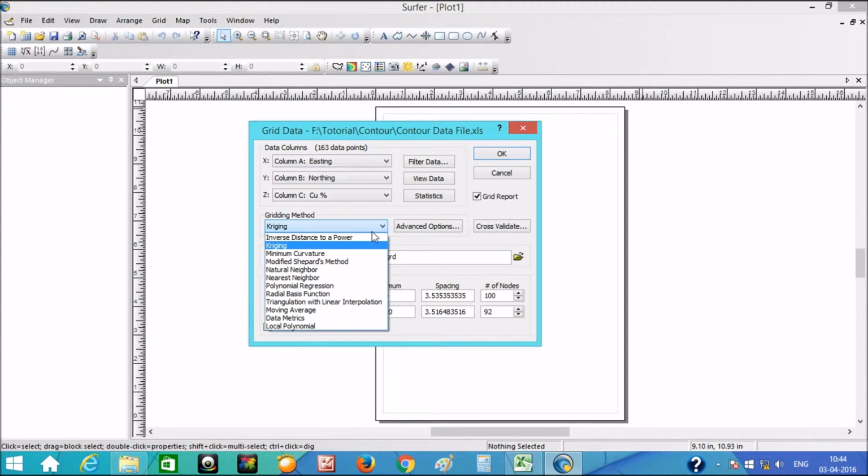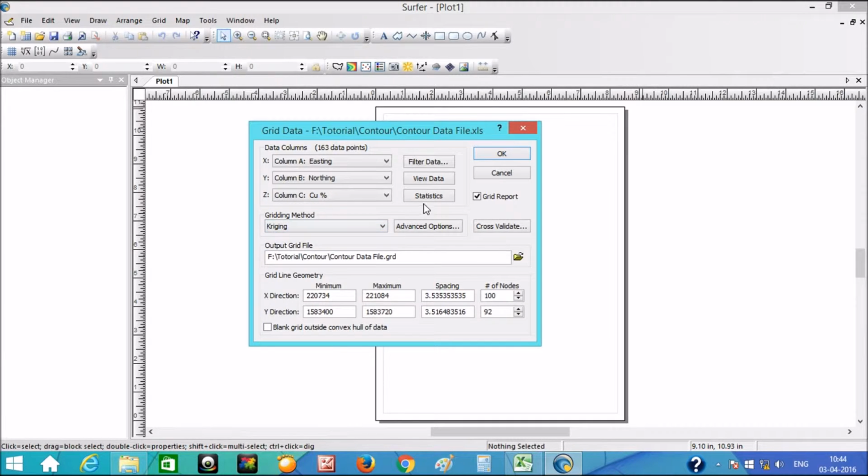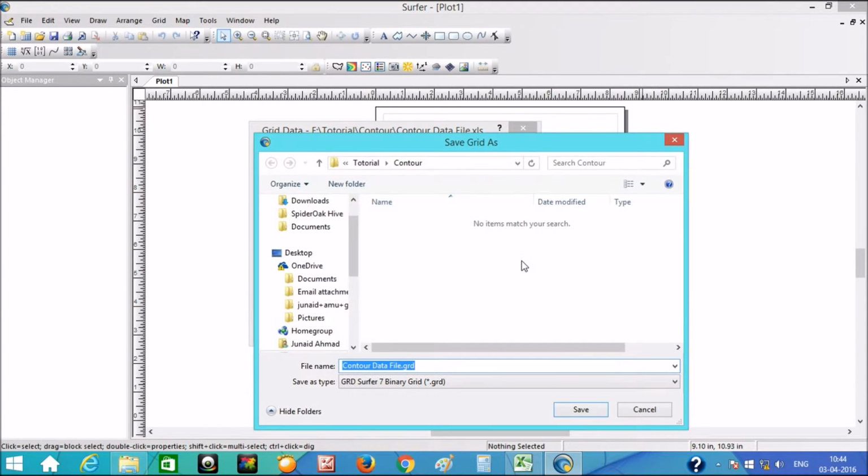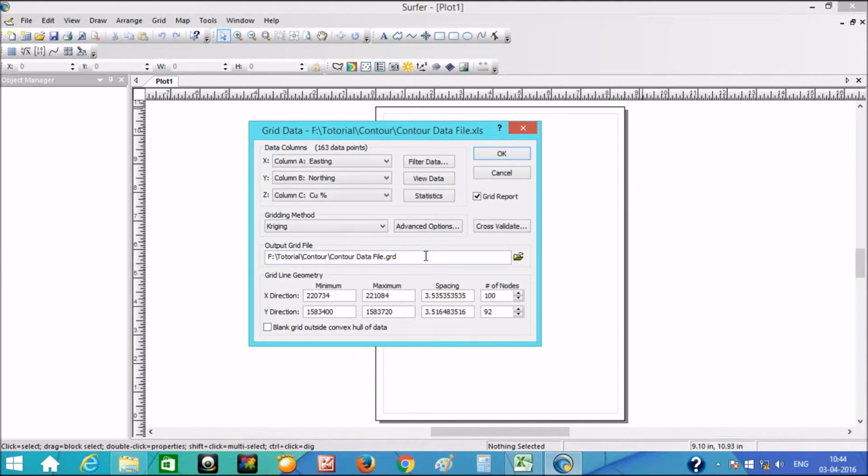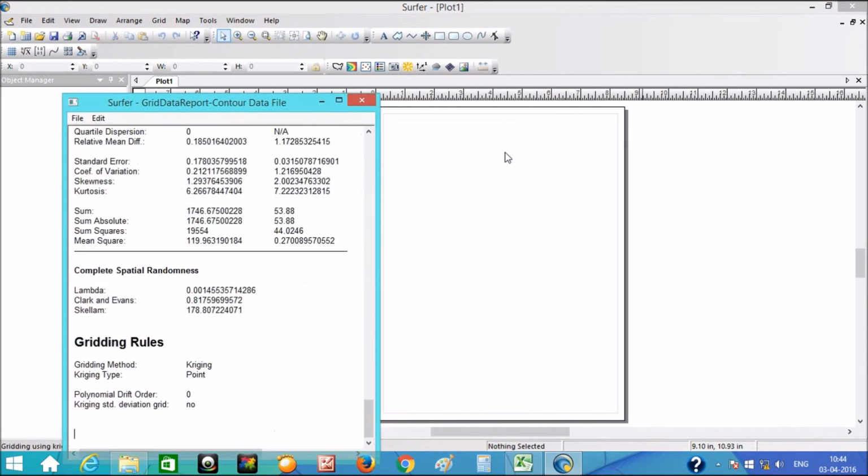For the gridding method I am using the kriging method, and this option you can check or uncheck. If you want to generate the grid report you can check. For this tutorial I will check this grid file. This is the location of your grid file. By default it will take the same location in which your data file is there. You can change the location, otherwise you can keep the default. So click on OK.